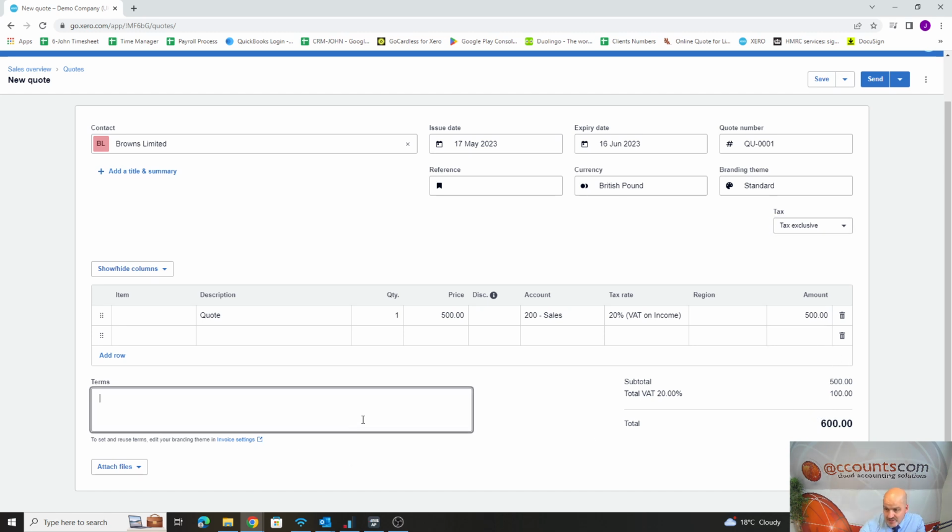So we can add our terms in here. Now we've done other videos where we can set all this up as defaults. So this is just, like I say, very quick, just to give you an idea of how quick it is to do it. At that point we've got the quote done, ready to send, and we can either save it there and close, or we can send it, mark as sent.